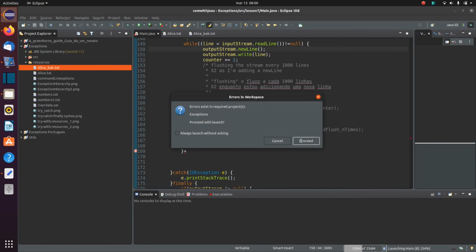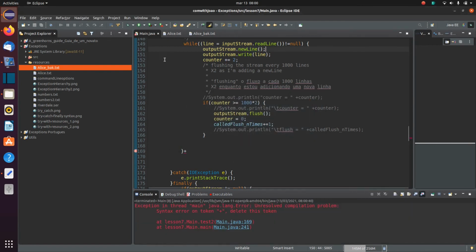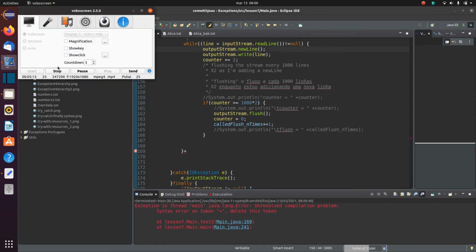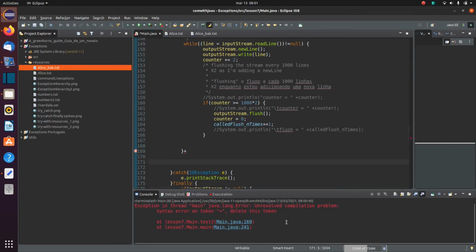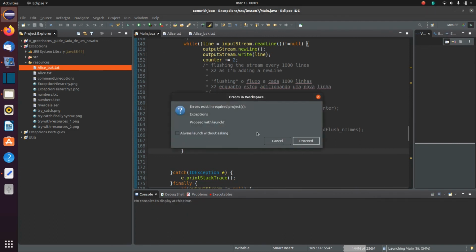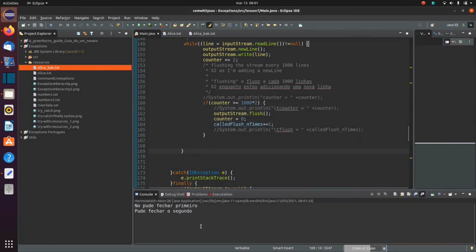So I'm going to run it. I'm getting an error at the moment. If I see, it's on line 69, I've got a plus there for some reason. Okay, let's save it, let's run it. Okay, so that is working fine.